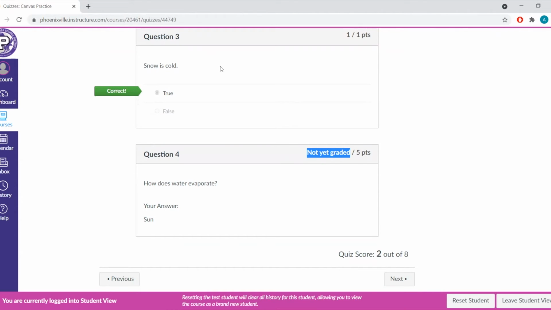Because Canvas can auto-grade things like multiple choice or matching, it'll generate that score immediately. However, open-ended questions that require the teacher to go back at a later point and grade will just calculate into the score as a 0 until it is graded. For that reason, we can see that it's currently saying I got a 2 out of 8 on this quiz. However, the real score would be 2 out of 3 because 5 of those points are not graded.